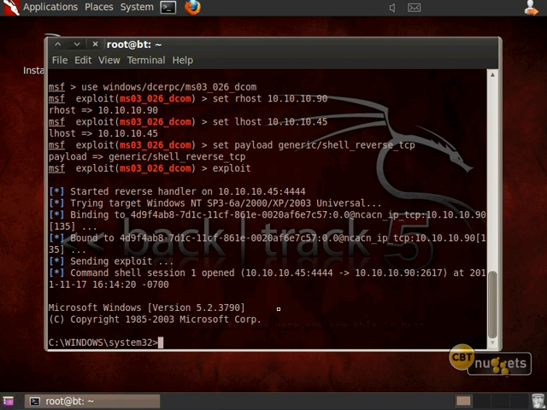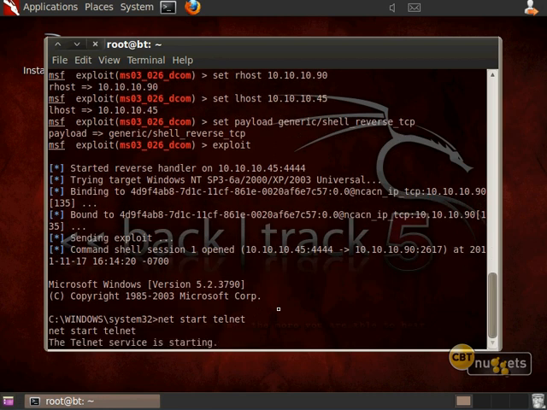So the next thing I want to do is to start the telnet service over there. Since I'm at a Windows command prompt here on that server, I'll do a net start telnet. And now we got this telnet service starting, and we're good to go.